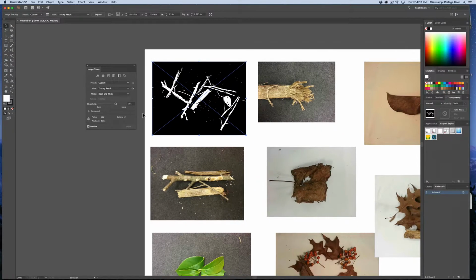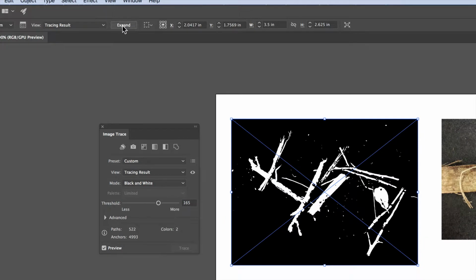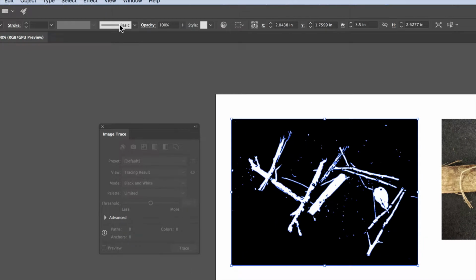Once I'm finished with this and I like the results that I have, I still have my image selected. Look at the very top of your control panel for the word expand. When you expand it, this will break it up into a normal vector graphic, and then I should be able to edit it. Let's go through each of our images and go through the same process.